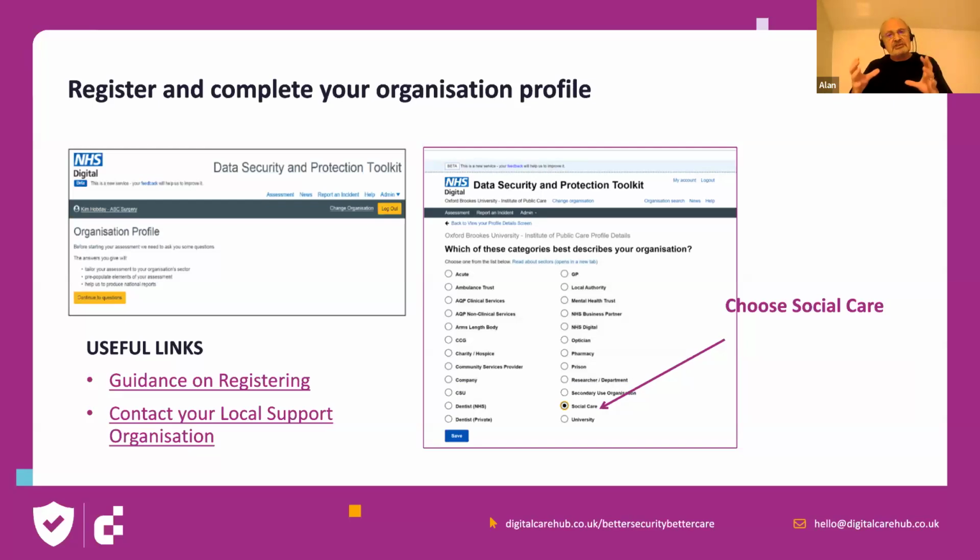These questions are not compulsory, I would suggest, except for the social care. So you would need to choose social care, and the reason I'm suggesting that is because as a social care organisation, when you click on that, it removes any questions that are not relevant for a social care organisation from the assessment as you move through the process of the DSPT.